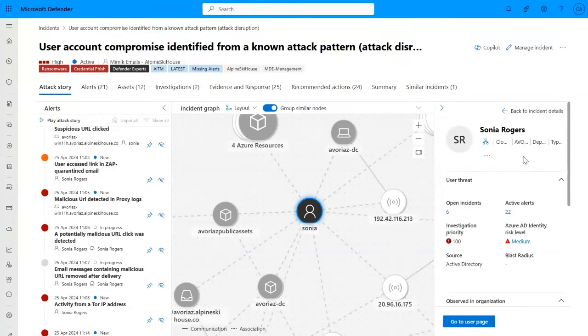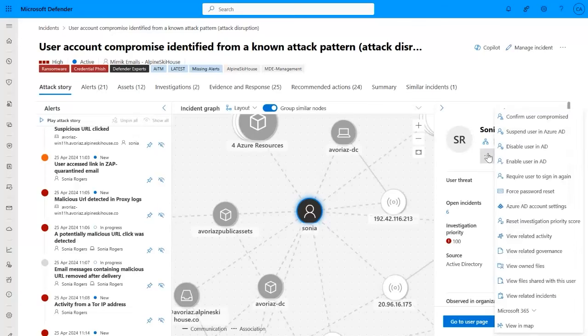Now what you probably can't ascertain from this small screen real estate is we've got this more actions button with the 3 dots. 3 dots always leads to goodness. It's the breadcrumbs to really interesting things, and the really interesting things that we've got are all of those response actions that we were talking about a second ago. So I can confirm the user is compromised in here.